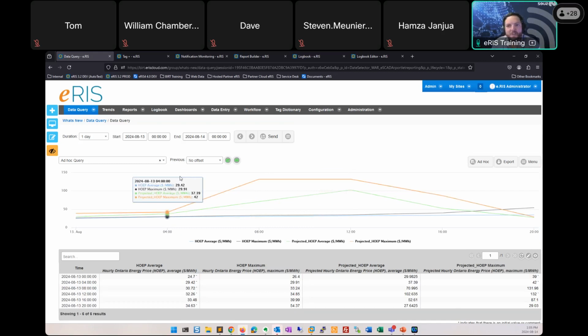When you're creating data queries in eRIS, you can see all the tag data that you add to it in both a chart and table format. And so originally what was added in is the ability to hide items from the chart, but there's now the ability to do both the chart and the table.